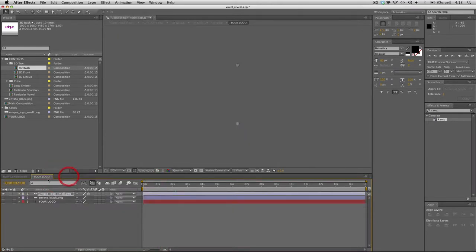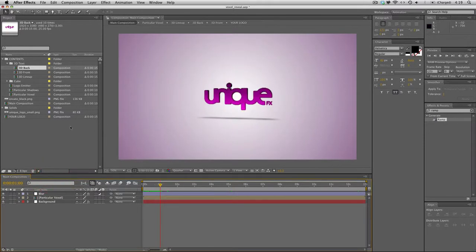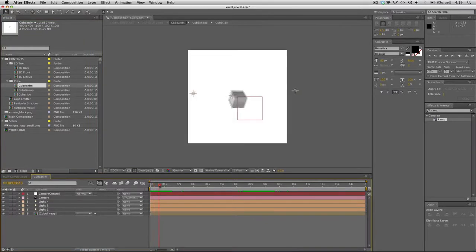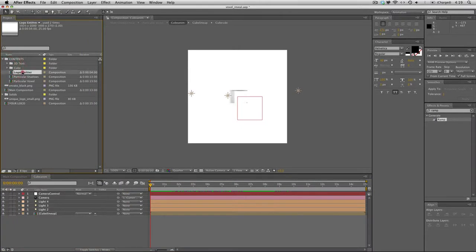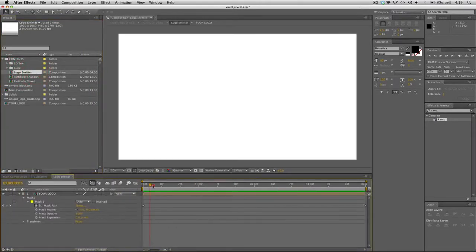So that's pretty much the basics of editing this. Let's take a look at the contents. We have the cube folder here, and this is where the cube is animated. We have one side of the cube lined up in 3D space, and finally the cube animated with lights and camera movement. Then we have logo emitter, which is the composition used for the particle emitter. Then we have the particular shadows and particular voxel.